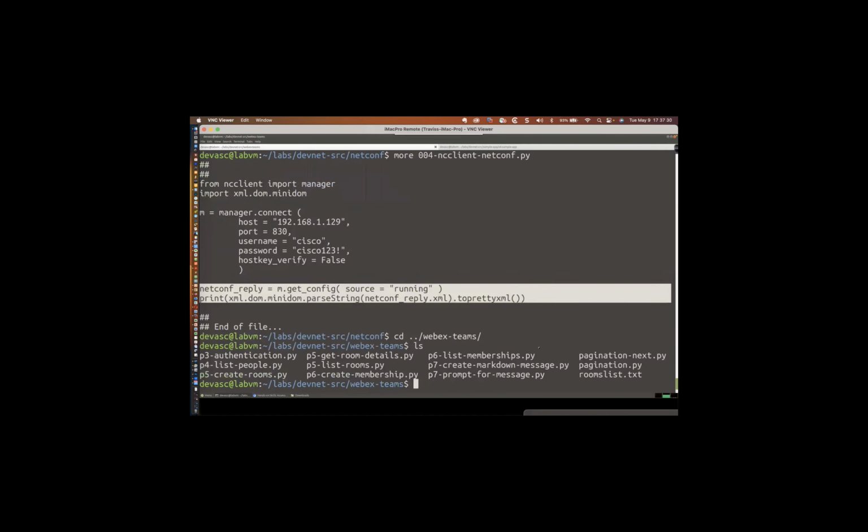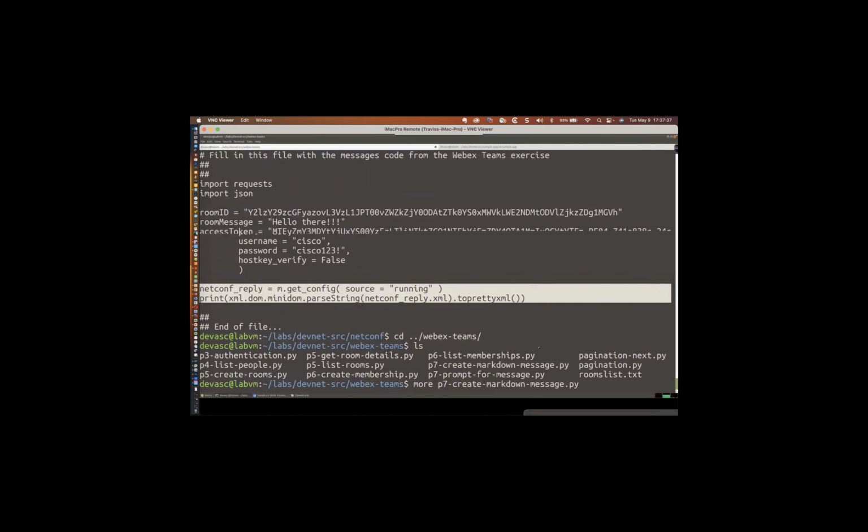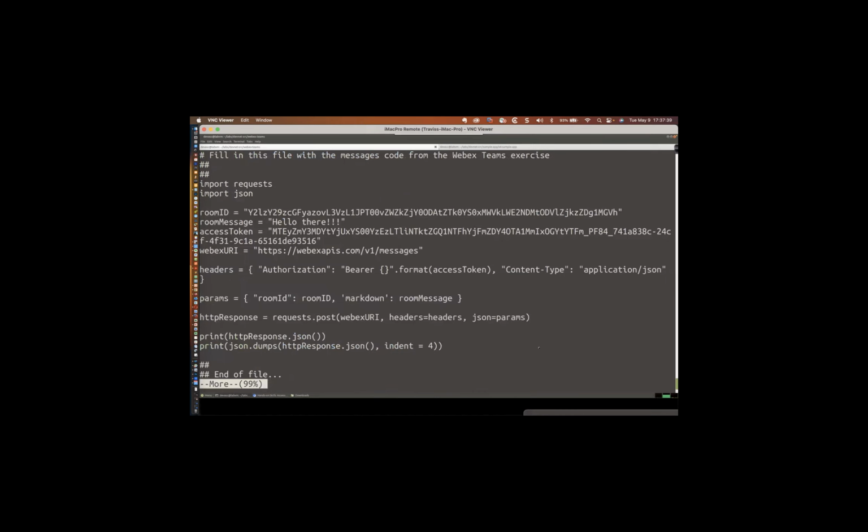The last code you have is P7 dash create, right there. And the imports, you could put at the top, and that's typically where the imports go. But then there you go. You have the room ID, whatever the message is that you want to say, like, hey, we configured these three things. Make sure that when you're using your access token, I'll put mine in there when I grade it. And then the WebEx URI, the headers, the params, all that stuff stays the same. And that's it.